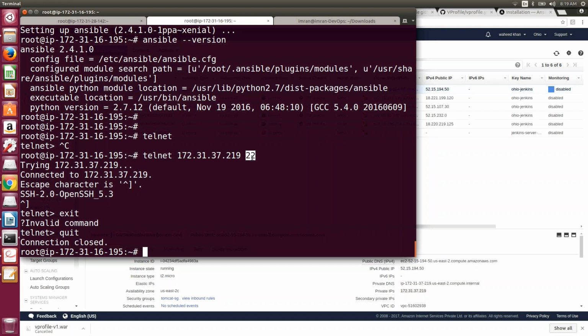So there could be several issues. If it's in a different network, then there will be other issues. If it's in the same network, the network connectivity is there, but you can understand then it's a firewall. There is something that is blocking the connectivity.